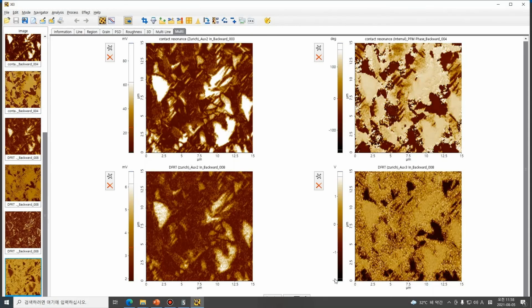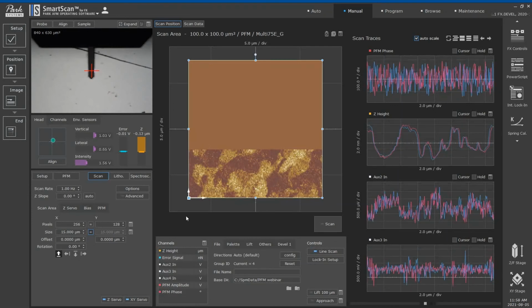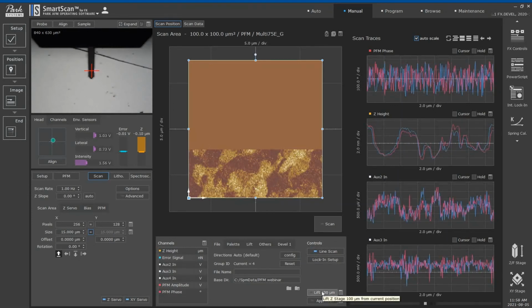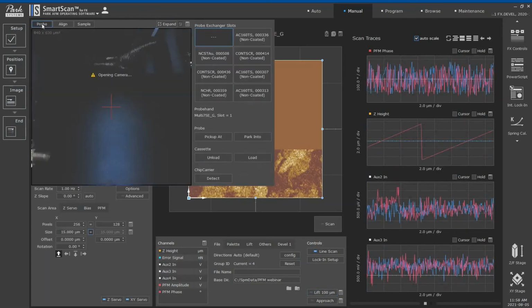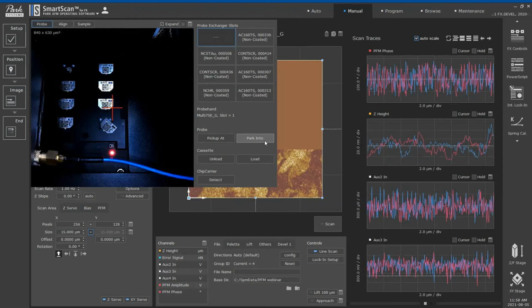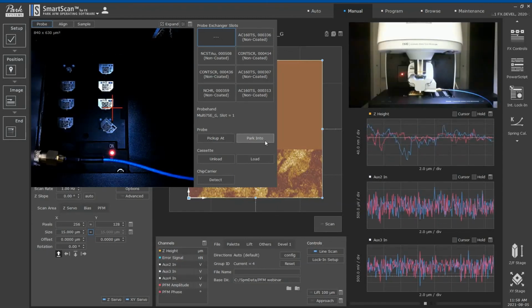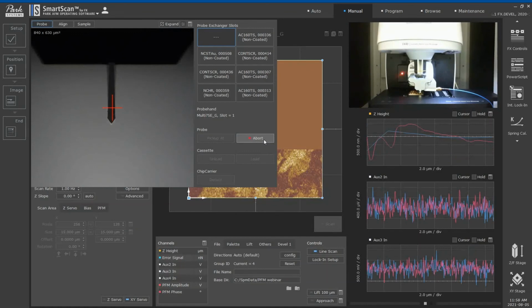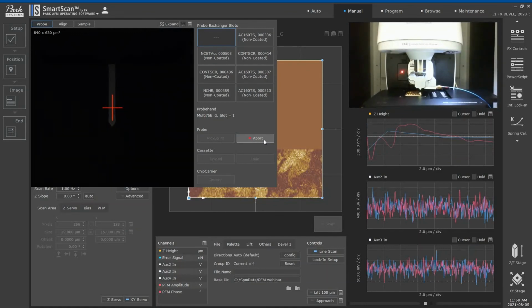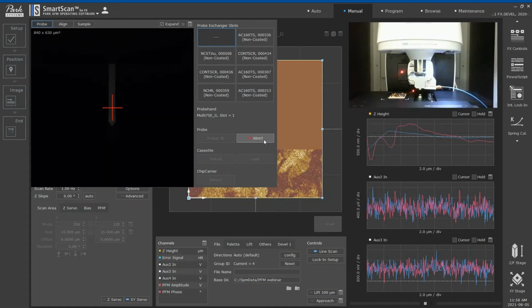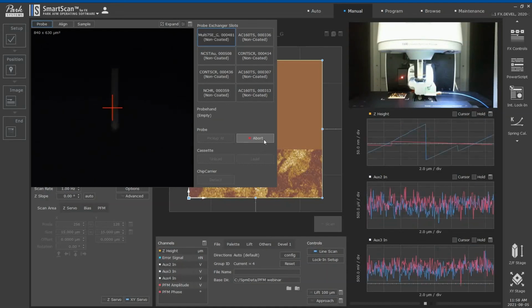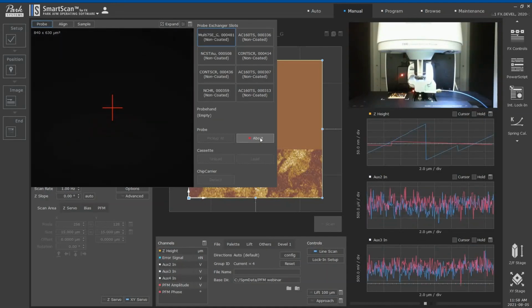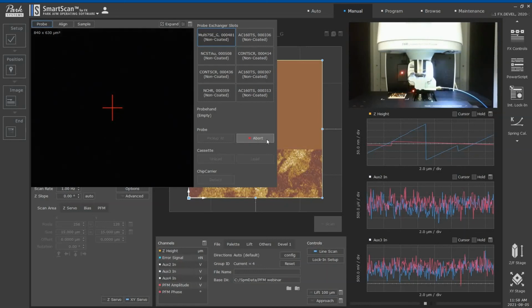Let's finish this live measurement. If you want to finish the measurement, click the Pro button and just click the Pack Into. Then the FX40 returns the probe to the probe exchanger. Then all the measurement is done.